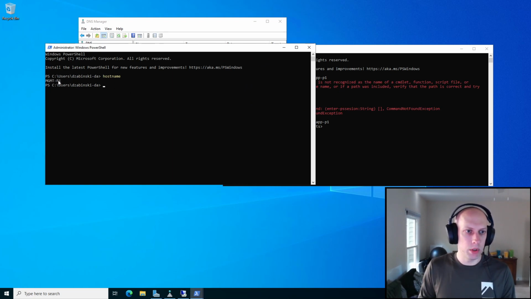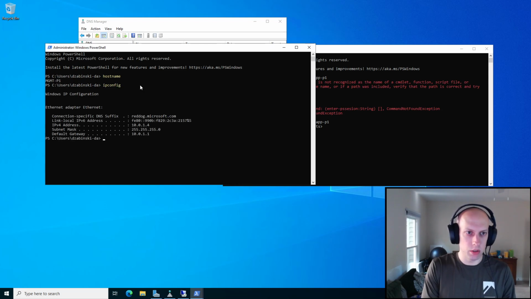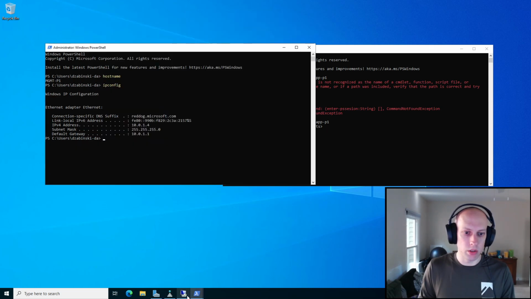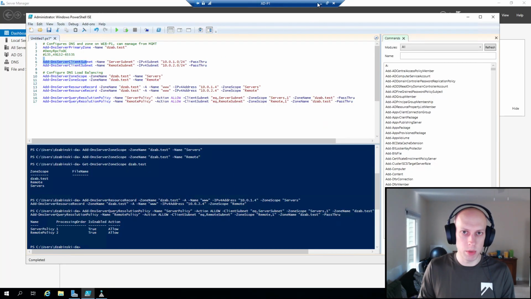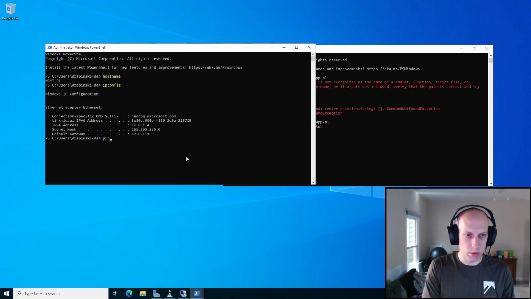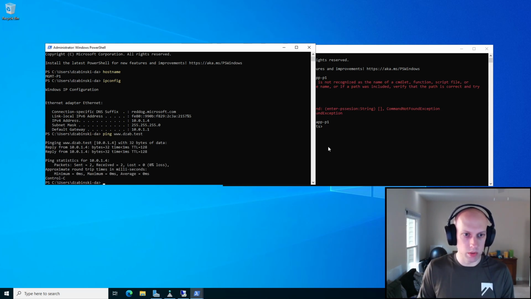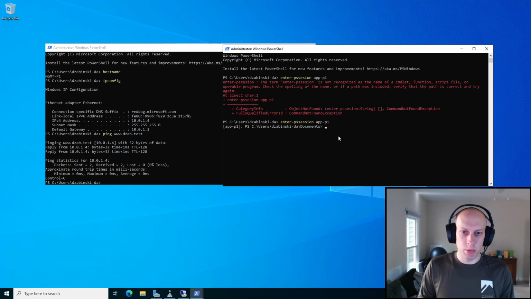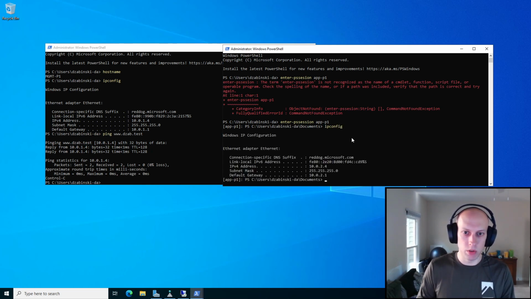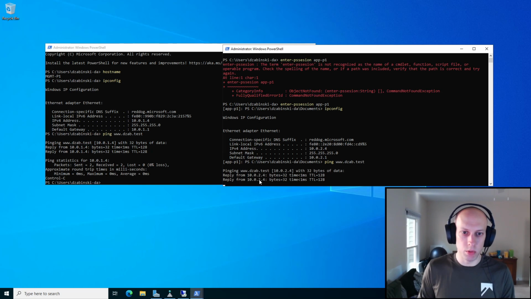Okay, so I have my command prompt that's running from my management server, and as a reminder, this management server is at 10.0.1.4, 10.0.1, which lines up with the zone scope server subnet. So I should be getting, based on my policy, the result from the server scope, which is 10.0.1. So I'm going to ping www.dzab.test, and I get 10.0.1. If I go to my app server, which ipconfig shows is 10.0.2, and I ping the same thing, it gives me 10.0.2 as a response.